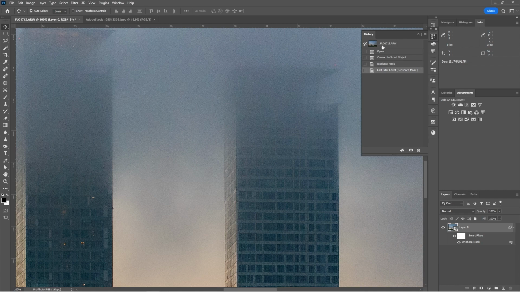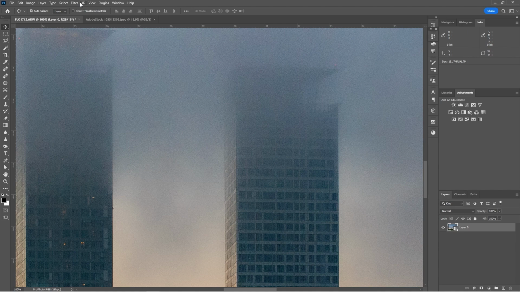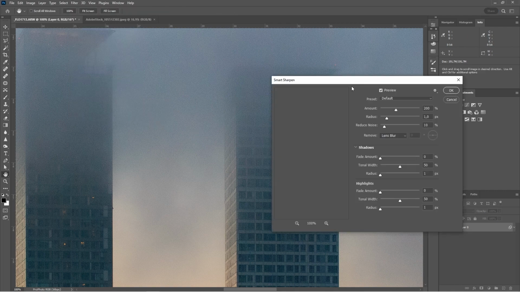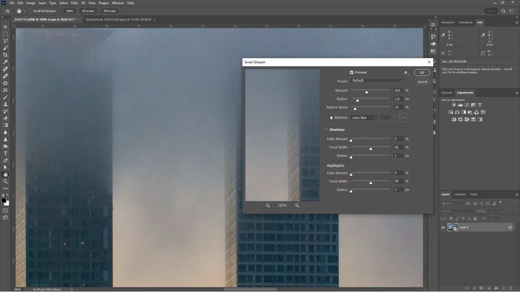If we go back to where it was converted to a smart filter, and we now go to filter, back to sharpen, and then we can look at smart sharpen. So this is another way of sharpening. So you have very similar options to your unsharp mask at the top here. You have a choice of removing lens blur, Gaussian blur, or motion blur. So I'm going to leave it on lens blur. You can try and remove motion blur. So motion blur might be something where you had some camera shake when you were taking the photograph and you want to remove that type of blur.